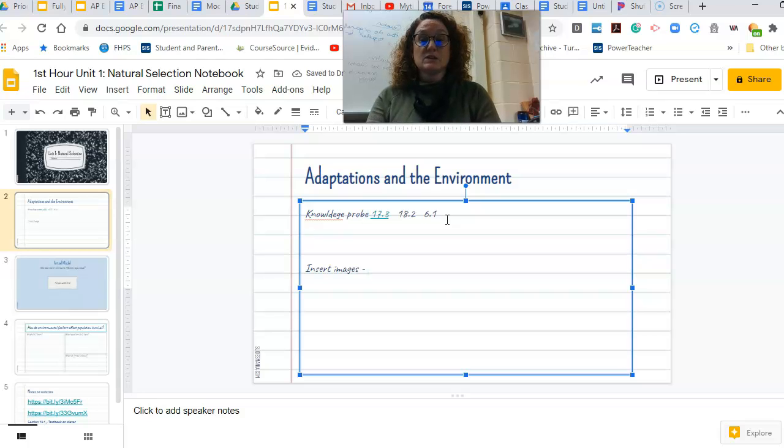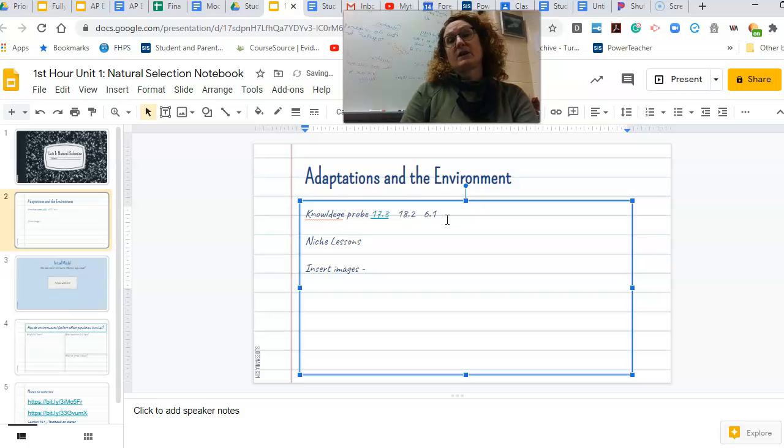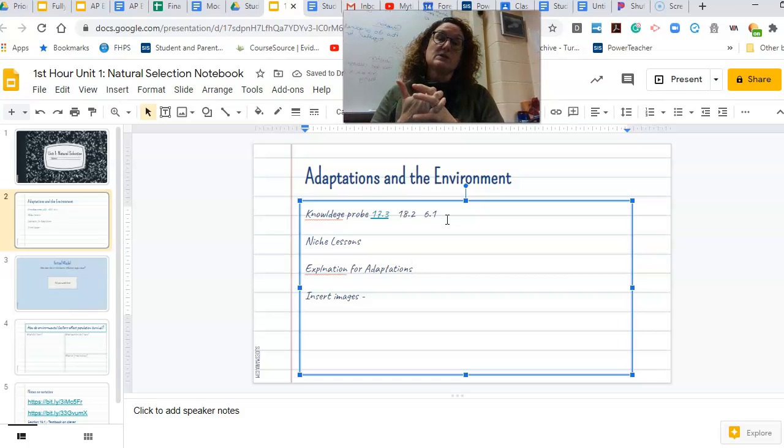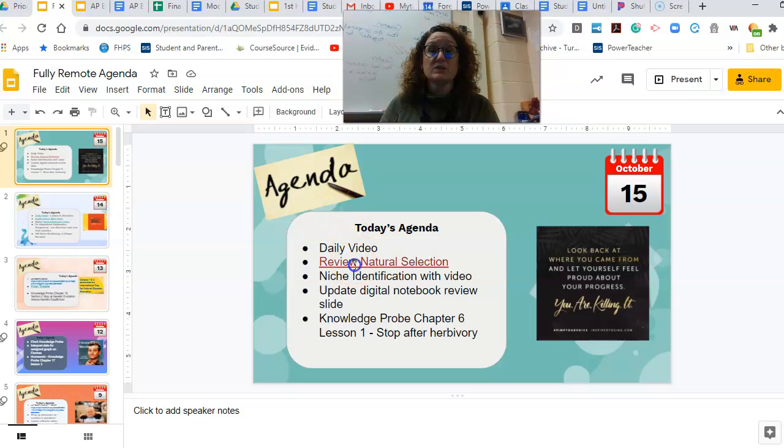I would also suggest that you add the niche partitioning lab activities. So then you've got a copy to those. And also, I would add your explanation for adaptations, which is where you kind of summarized everything that we did with the finches and the rabbits. So I would link all of those in here, and then anything else that's going to be helpful to you for reviewing this. So you might want to add this video that we watched, that I had you watch.